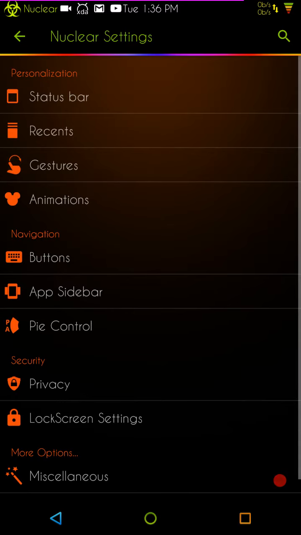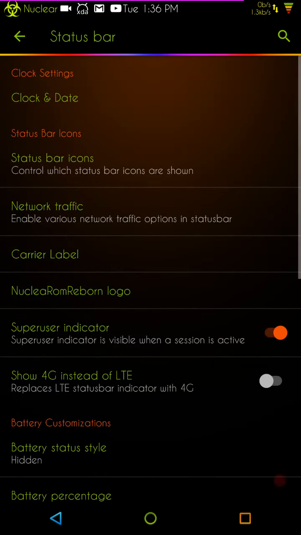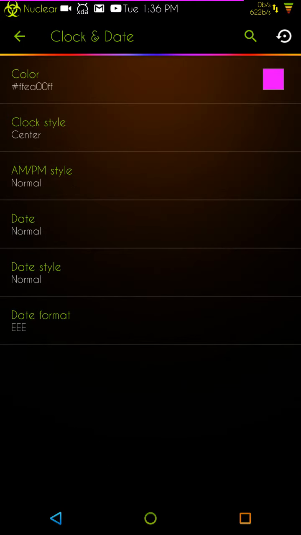Alright, now to the good stuff. Your nuclear settings. And there are a pile of them. Status bar settings. Of course you have your clock and date, and you can color it. Although I don't understand why it's not colored. That actually should be, and it was.